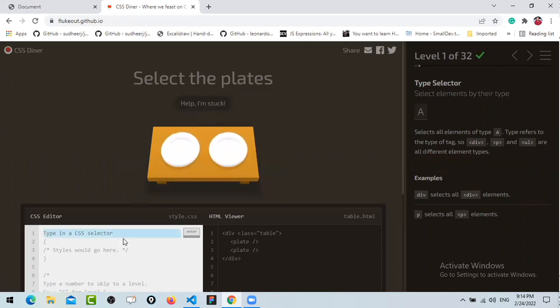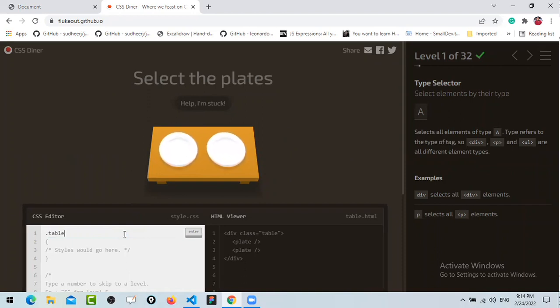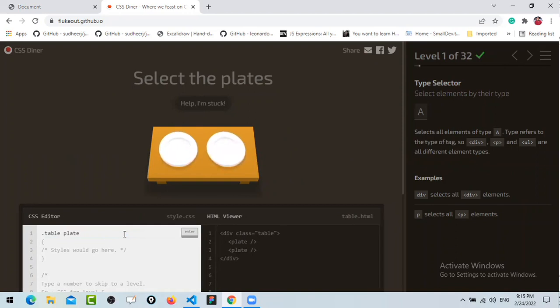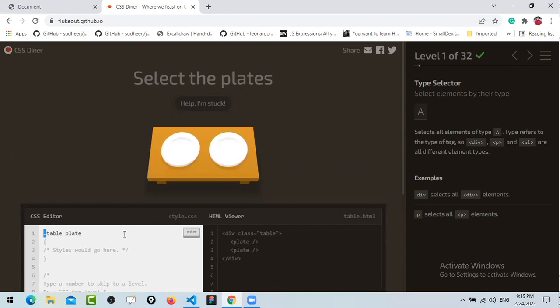Is there any other way that we can target here? Dot table, by class. Directly dot table? Yes, both plates we can color. Directly table will apply, then here dot table by selecting class, like this. Yes, here we have class, no? Dot table curly braces color red. No, curly braces is not required here, as I said. Just we have to write here the selector name.